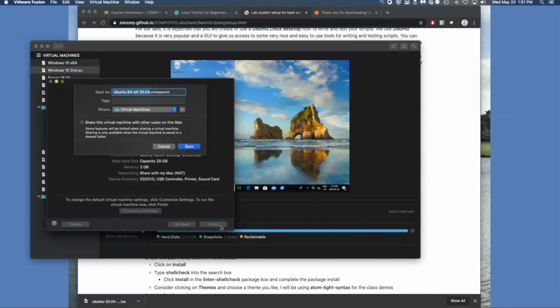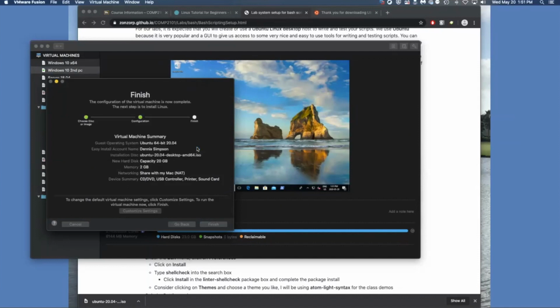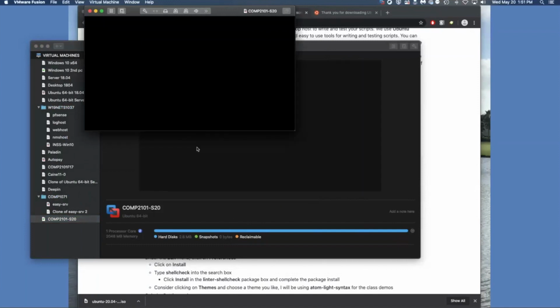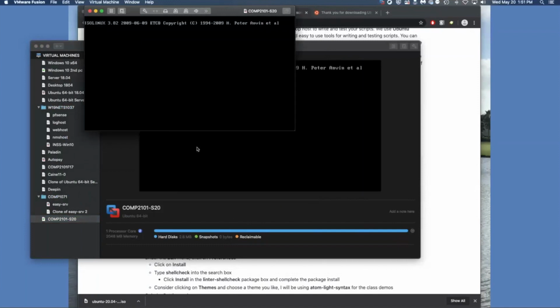It says, what do you want to call this? I am going to call this my Comp 2101 Summer 20 semester VM. And I'm going to say save. And that will create the VM and it will actually start it running from the ISO.